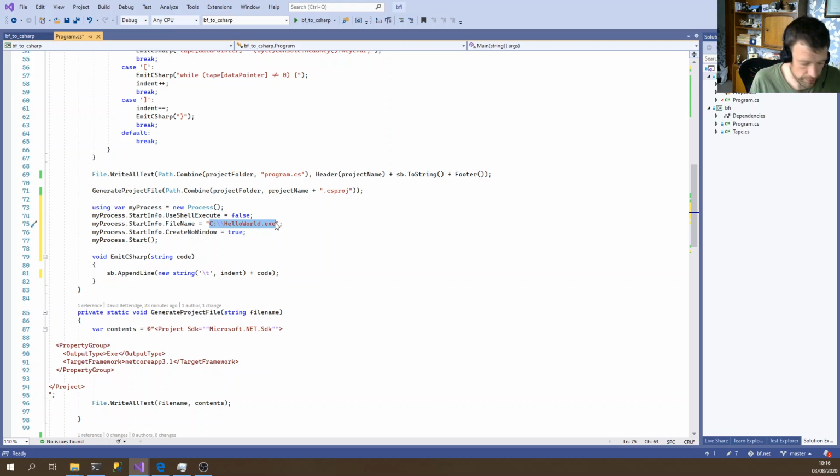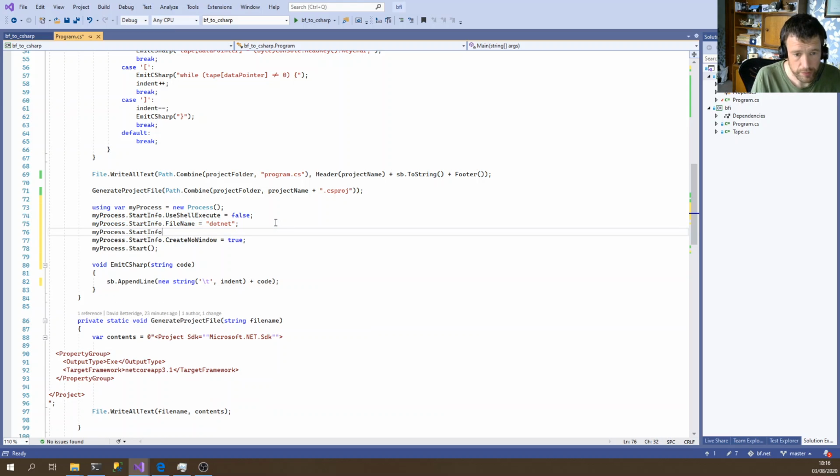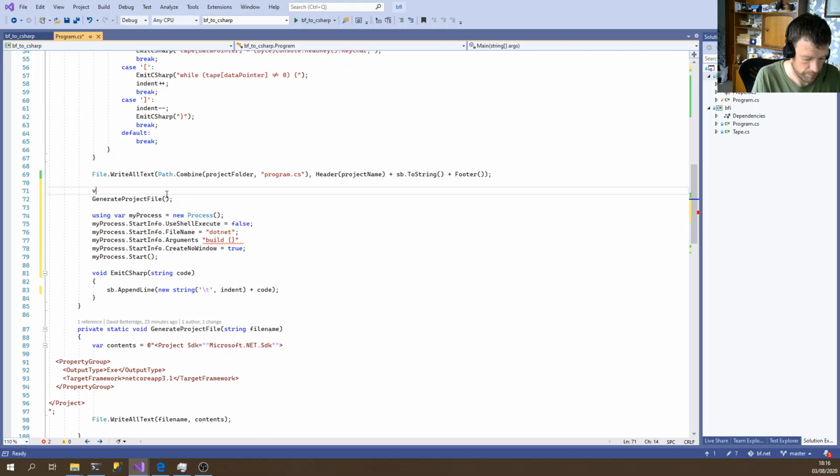So the program we're going to run is just dotnet. And then we need to set some arguments. So our arguments are going to be build, and then the file we're going to build, which is this thing. And we probably want to surround that with speech marks as well, in case there's a space in the path. I'll put these back to front. Oh, got the equals missing. That's fine. Okay, try running that.